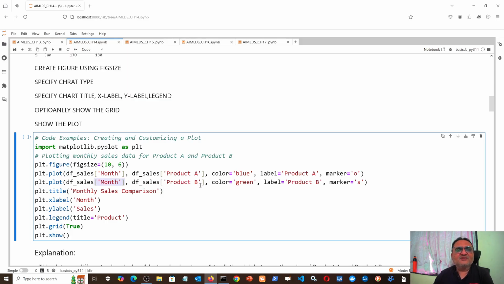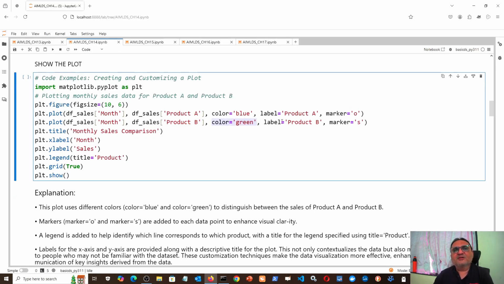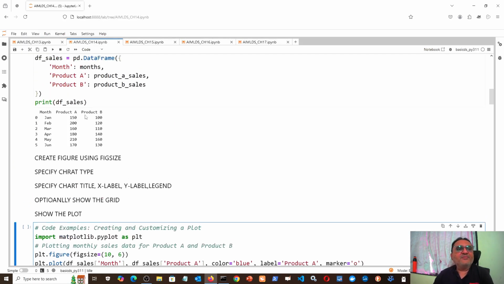So the x-axis will show month, the y-axis will show sales of product B. The color of sales of product B will be green, the label will be product B, and the marker will be S, square brackets, while here the markers are oval. And then plt.title, because the next step says create a title.